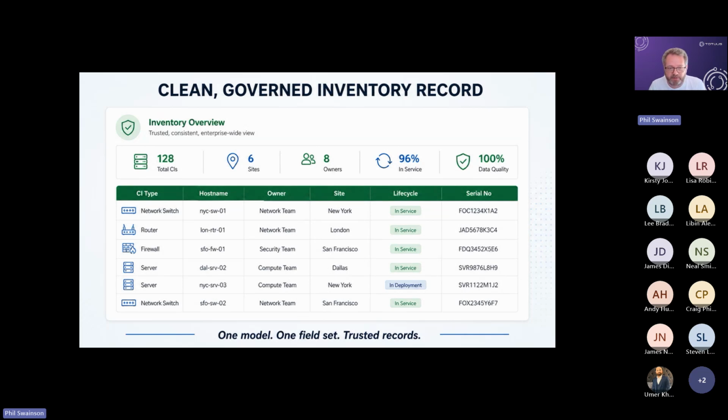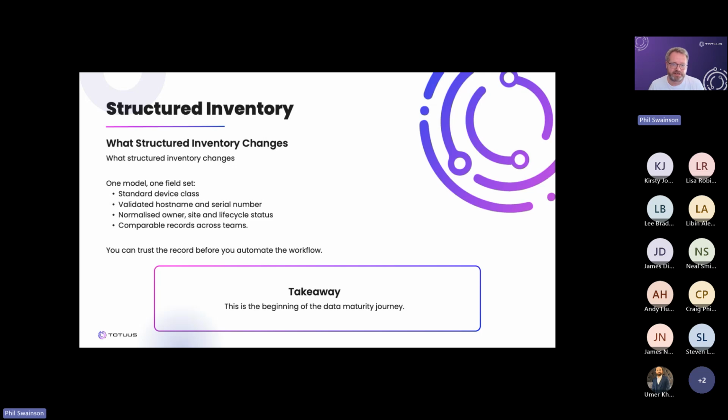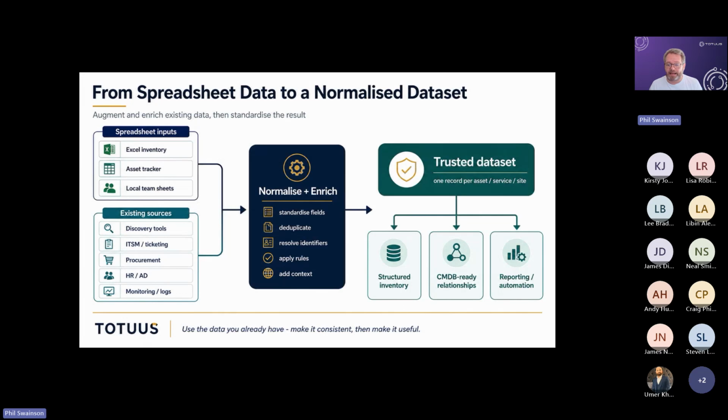And then the next question is, okay, once we've got that structured inventory, what else might it be able to do? This is the beginning of your journey. Once you've got this structured device classification, validated names, normalizing information, etc., bringing that information together, what else do we have in the organization which might be something that we can now bring together in a single source? So going beyond the spreadsheets, looking at, okay, do we have some other tools out there?